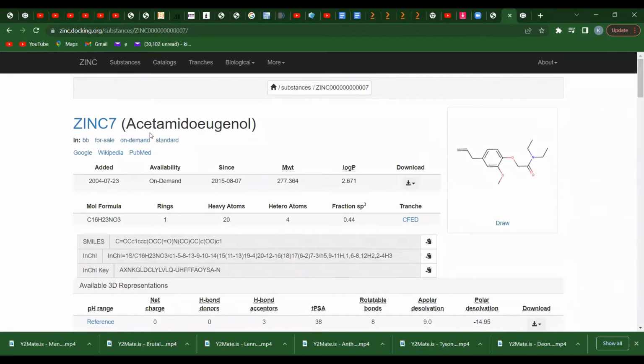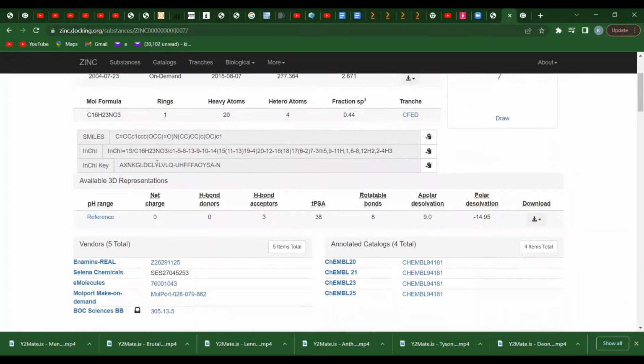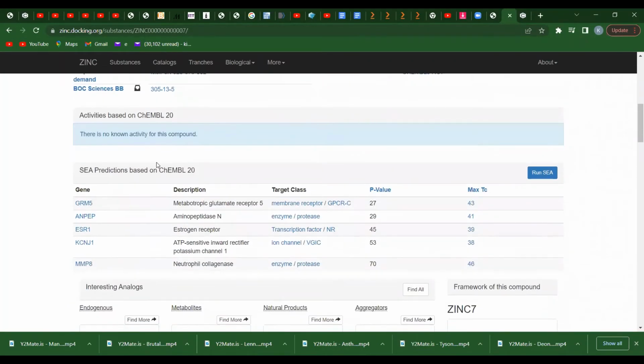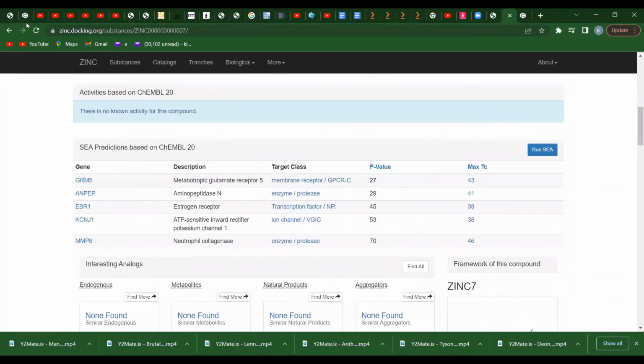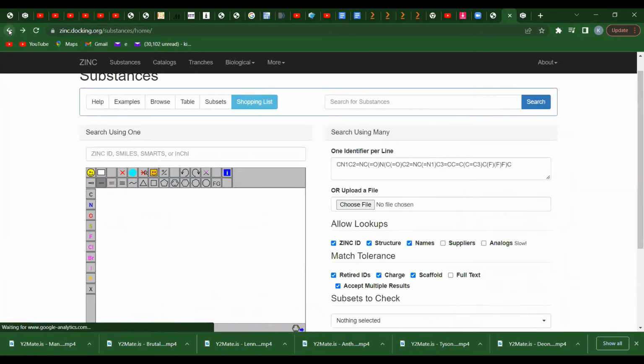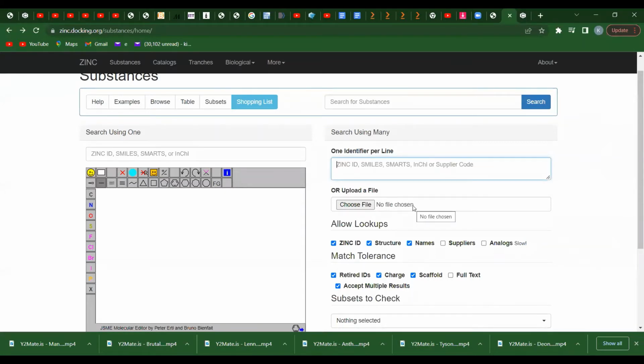So that compound is acetamido eugenol. Can you see, this is the canonical smile that we looked at the other time, and it also gives you some other information about your compound of interest. Apart from this canonical smile, you can download the structure, either 2D or 3D, of your compound on your laptop and just upload the structure.